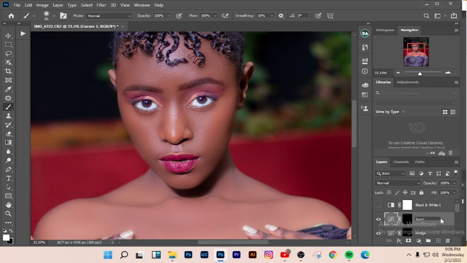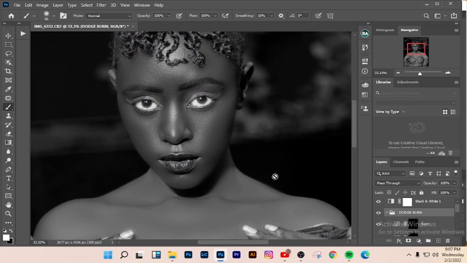Group them. Select both, Control G. Name your group dodge and burn. Now enable your black and white layer to at least make you see where you need to dodge and where to burn. Yeah, so let's start with burning.